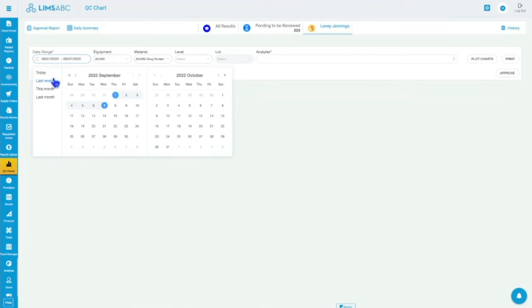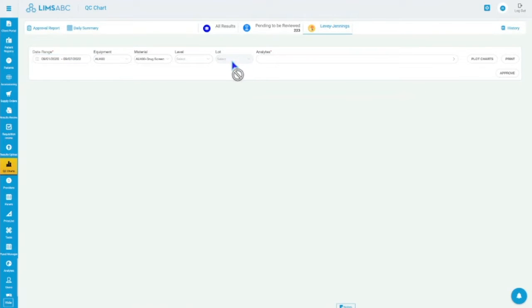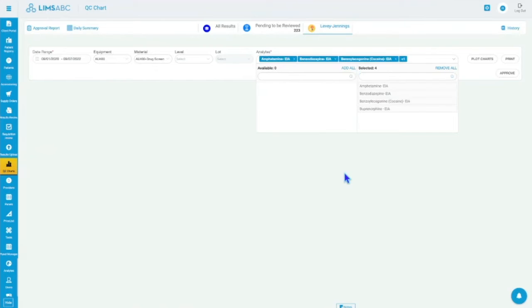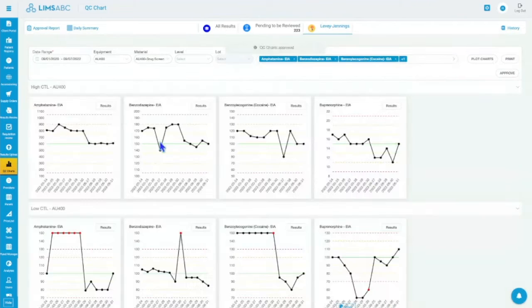So let me go here and just do a different date range. I should have my drugs here. So I can review these drugs, and I can look at my charts, right? So now I can see, like I mentioned, you can look more holistically for your month at your instruments.